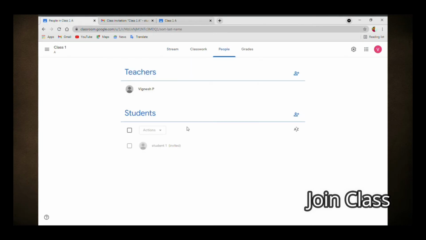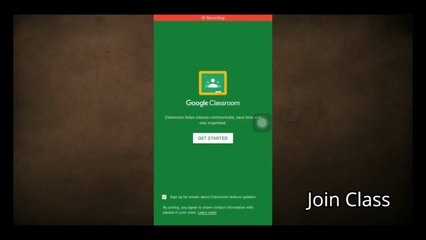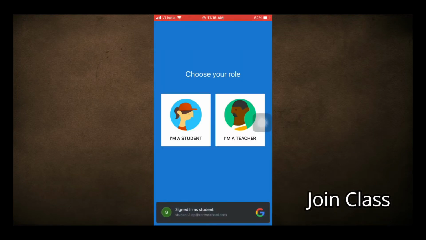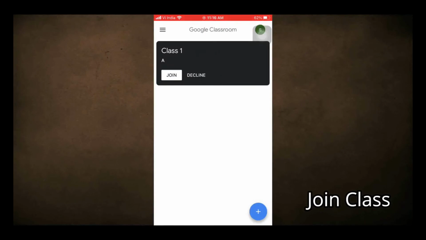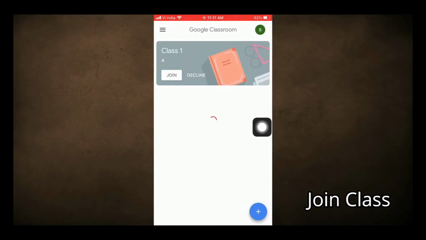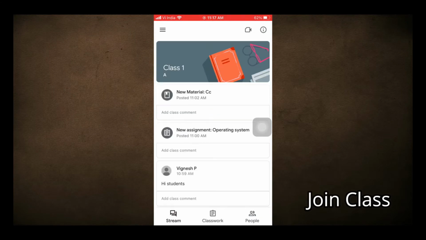Same way we can do this in our mobile also. Open your Google Classroom application in your mobile, select as a student, then you can see the invitation, click the join button. Once you click, you will be joined in the class. Here also I can see the message.